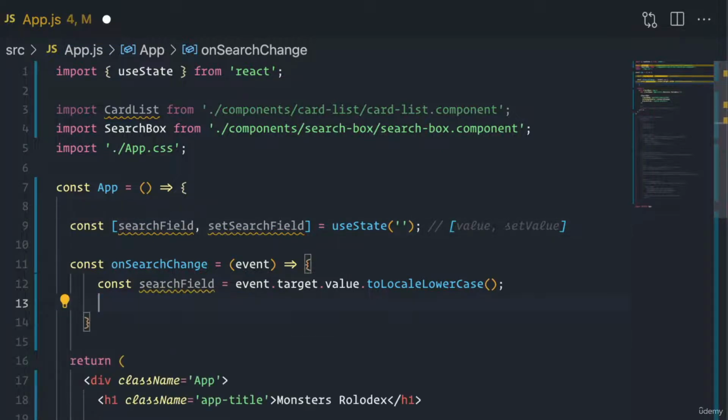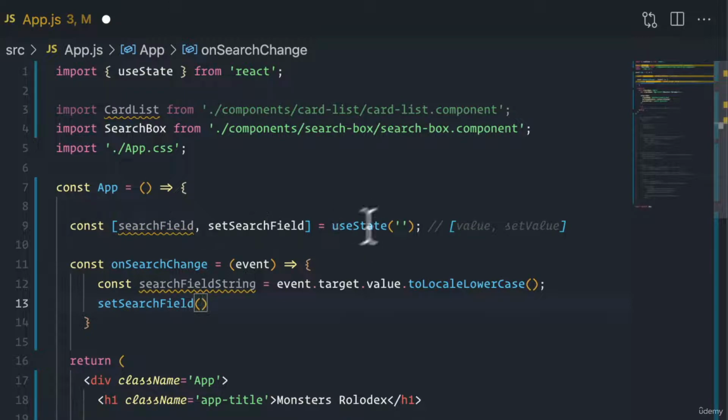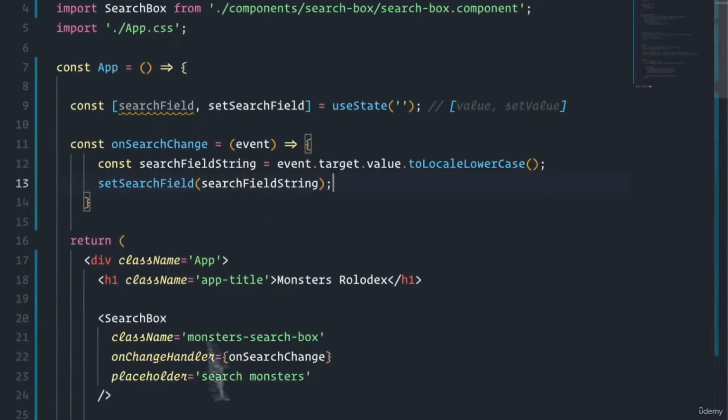So we don't need this anymore. Here, these two names clash. What this search field really is, is the target value that's been lowercased. So I'm just going to say this is the search field string because that's what it is. It's the string value we're getting back from our search field. And what I want to do now is call that set search field setter function that we get back from useState, and then I'm going to pass this in. So far, this is all we're really doing. And with this search field, what this should do now, simply, is just log the value.